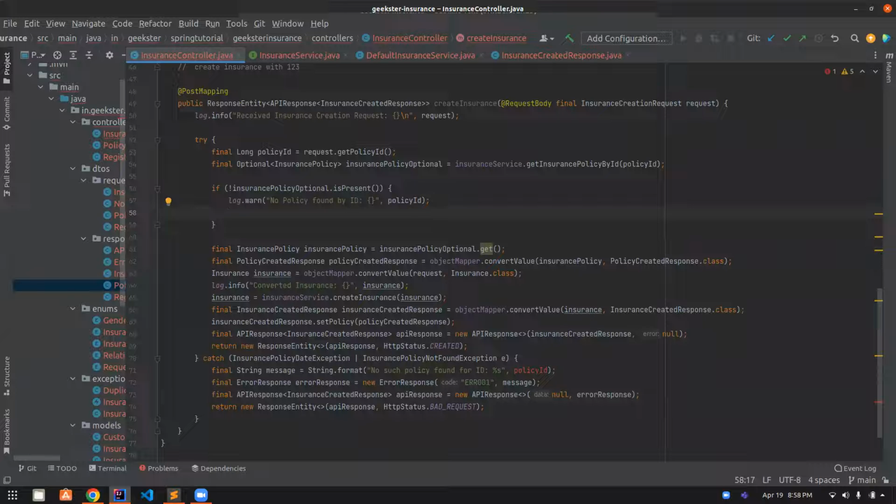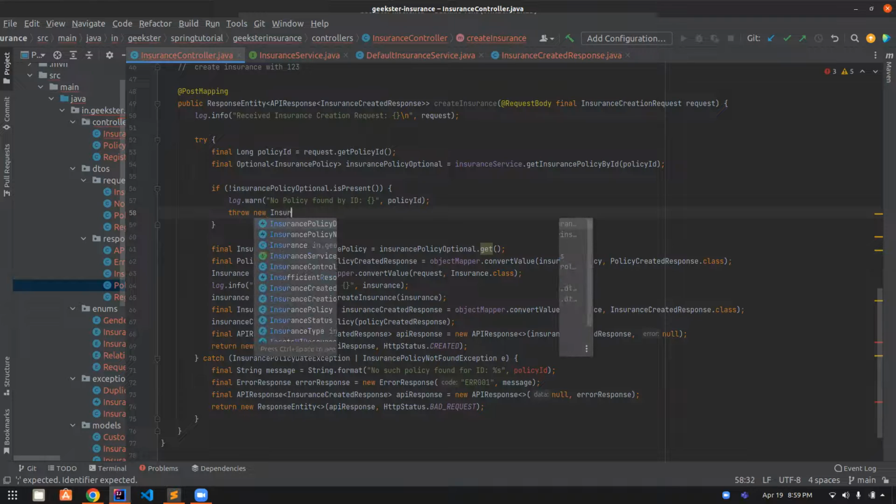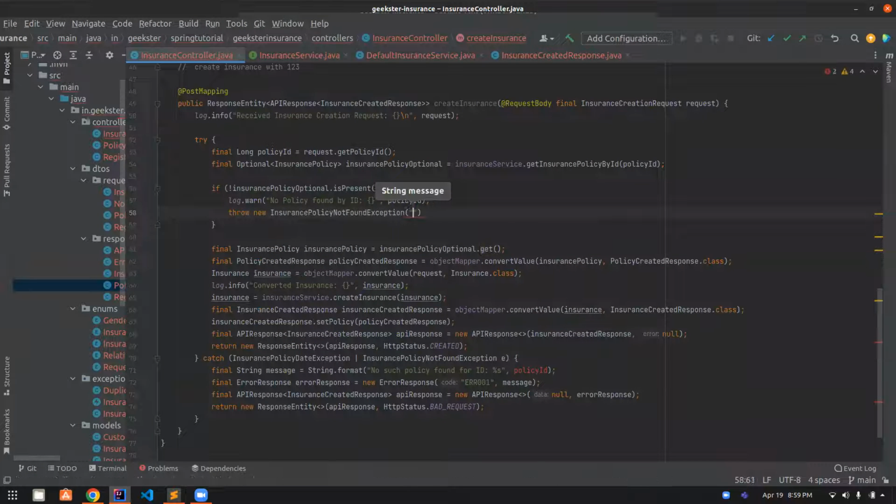What did I do here? At this step, we're basically checking if the policy is there or not, right? If there is no policy, we already have a catch block for handling such cases. So instead of writing my case here to return the response, why don't I stop the execution here by throwing this exception called throw new InsurancePolicyNotFoundException. Okay, and here I pass my message.